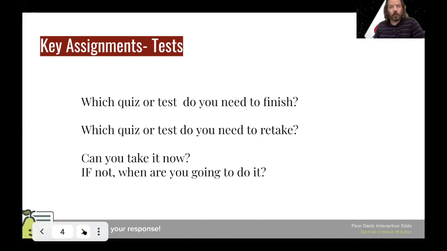Can you take it now? So when we finish this warm-up, are you going to stop and actually work on your test? You are welcome to do so. If not, when are you going to do it? Pause the video and tell me in the Pear Deck.